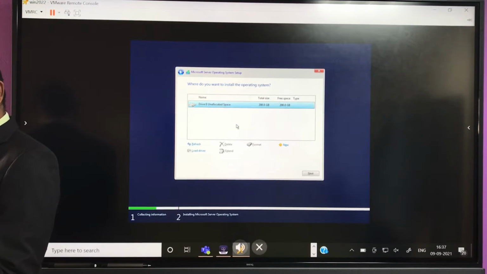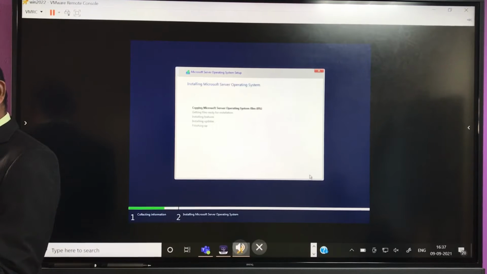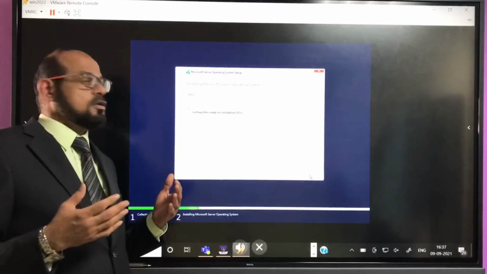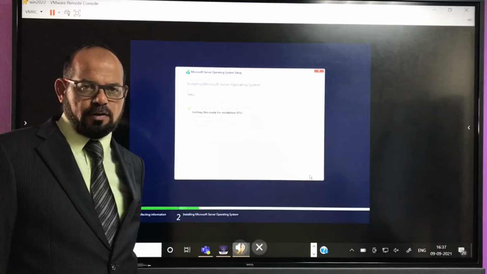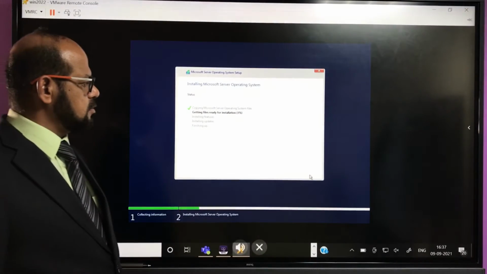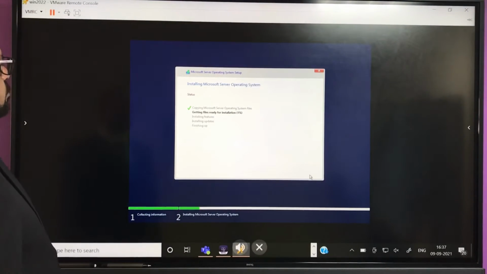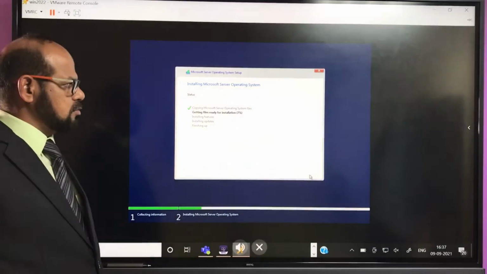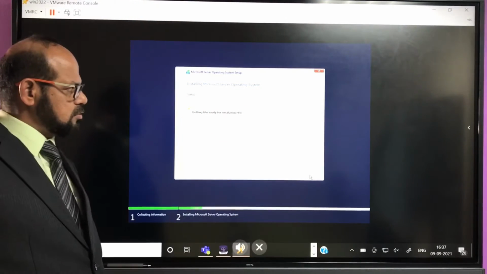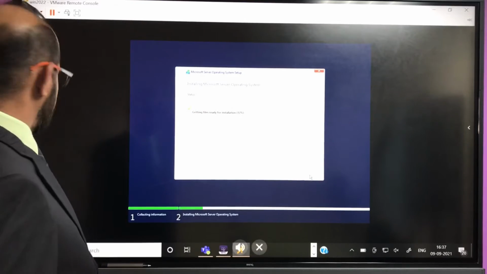Install operating system. I have selected the same disk, and it will do the partitioning. It looks the same as Windows Server 2019 or whichever Microsoft operating system you use. It will show the same thing. Here I am expecting it will go fast because it is from the same path. I will do some editing to reduce the time.